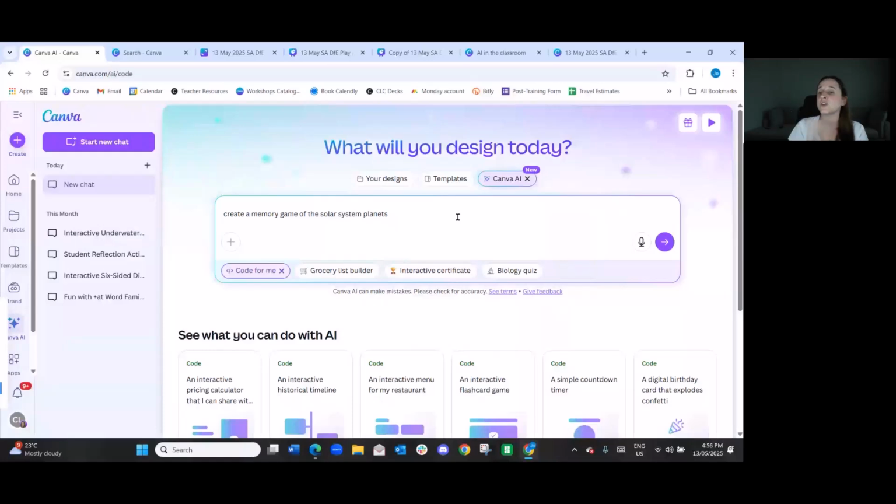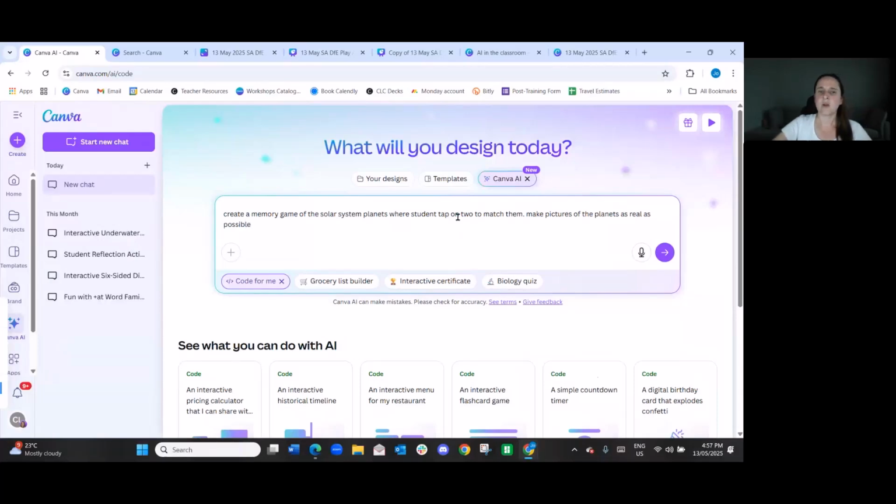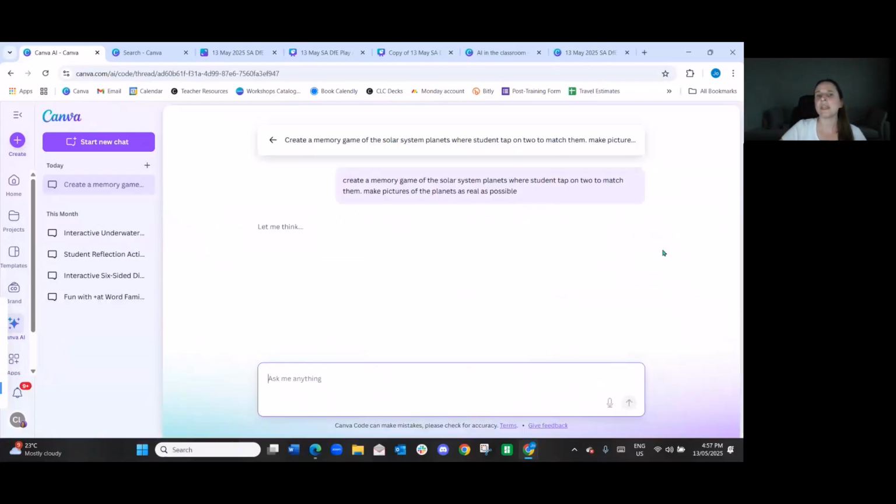So no more having to doom scroll through the internet for hours, have 27 tabs open and ready to go, or pay for subscriptions or apps on the iPads. You'll be able to make your own now as well. So we're going to create a memory game of solar system planets where students tap on to match them, make pictures of the planets. Oops, look at my typing. As real as possible.